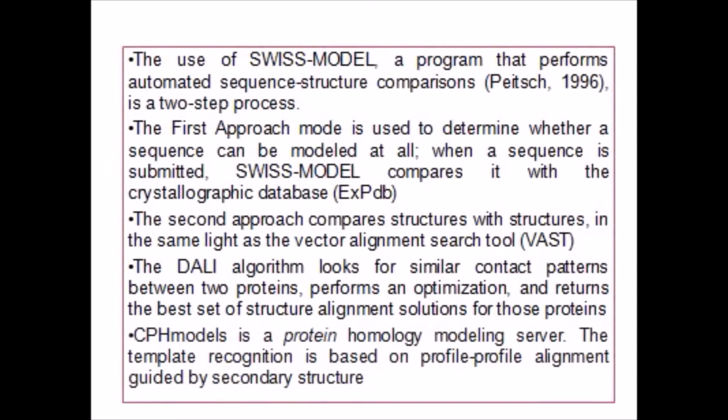The second approach compares structures with structures, in the light of the Vector Alignment Search Tool or VAST. The VAST algorithm looks for similar contact patterns between two proteins, performs an optimization, and returns the best set of structure alignment solutions for those proteins. CPHmodels is a protein homology modeling server. The template recognition is based on profile-profile alignment guided by secondary structure.